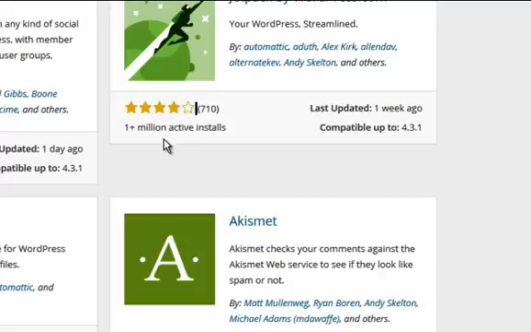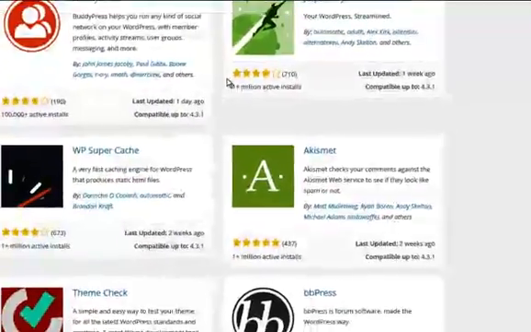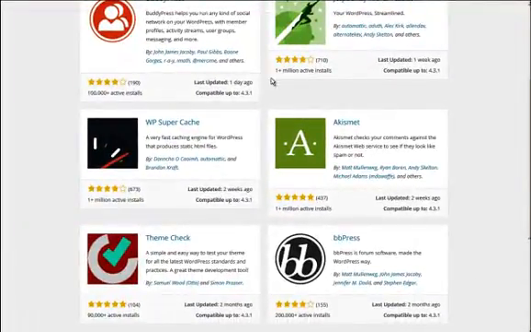and how many active installs it's got. If it's got loads of people using it, they're rating it highly, and it was recently updated, it's a thumbs up. It's worth using. If it's not been updated for 2 years, you probably want to steer clear of it.